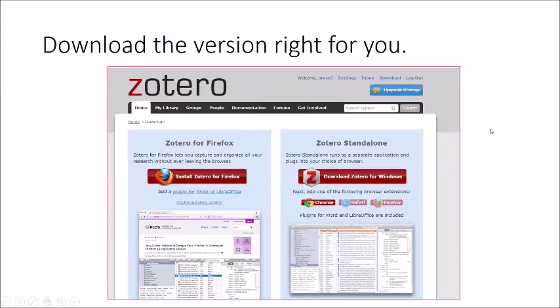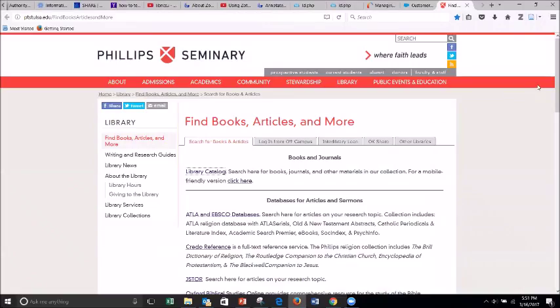But before we get into the setup of Zotero, I'm going to show you guys the finished product. So here we have the Phillips website with the library page here. And we're in Firefox, and because Zotero was made for Firefox, we have a Z in the corner here with a page icon.